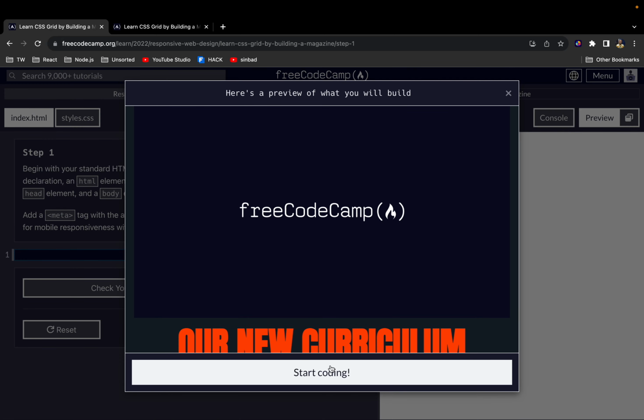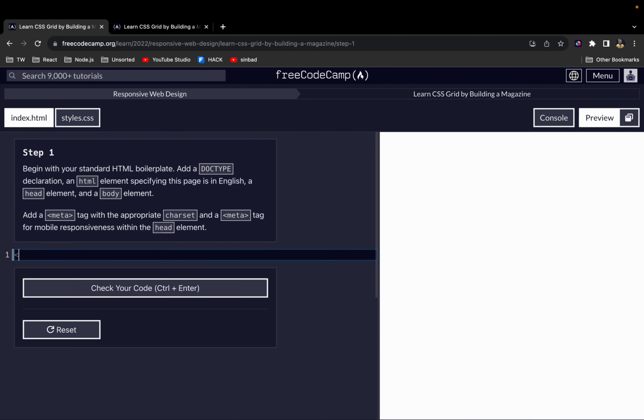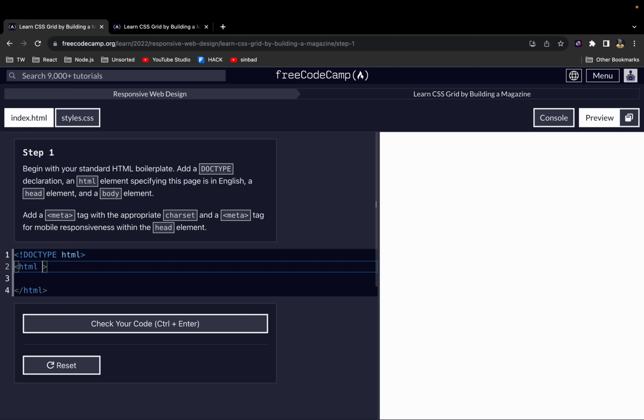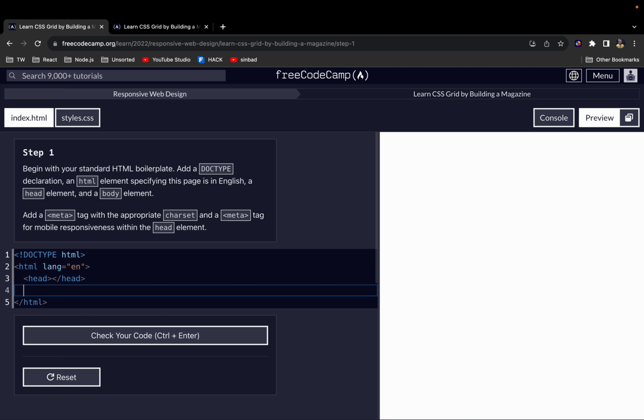The first step we want to take is to add our HTML boilerplate, and let's begin by declaring the doctype, which is going to be HTML. Then we are going to add our HTML elements like so. The HTML element will have a lang attribute with a value of en, which stands for English. Then we also want to give it a head and body element. So we begin with the head, then we also give it a body element like so.